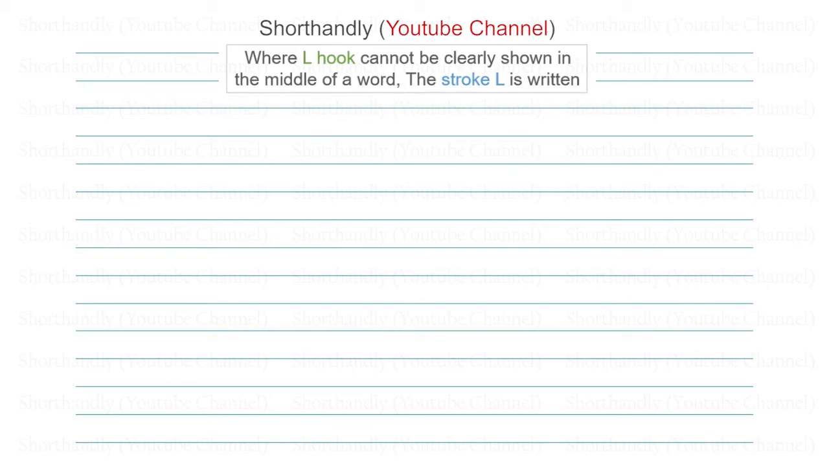So let's take a word, forcible. Okay, so let's focus on this part, force. So force will be written like this. Now we have this bill part, all right? We have to show this bill part, so we cannot make bill like this. This will be wrong, all right?